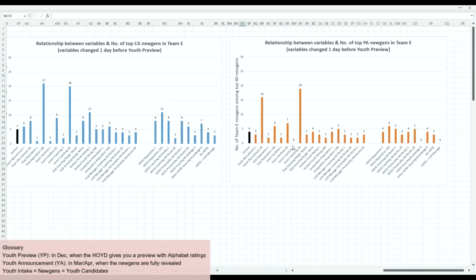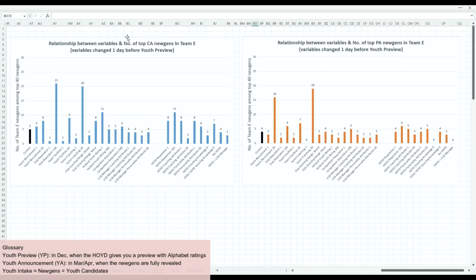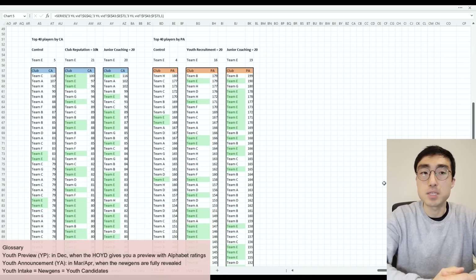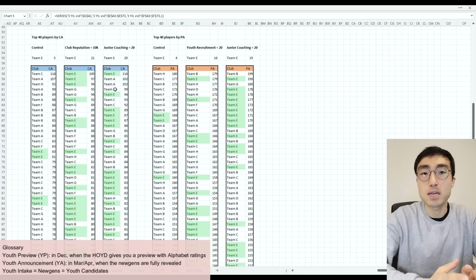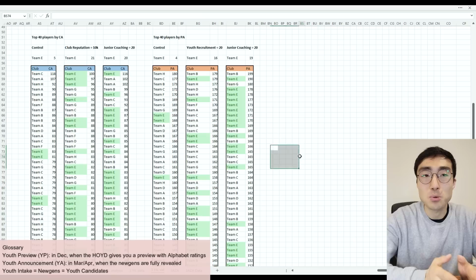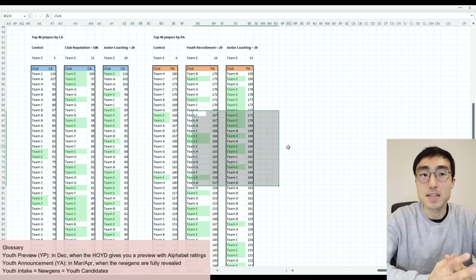So yeah, according to these findings, club reputation, junior coaching, and youth recruitment seem to be the three most important variables if you wanted to maximize your chances of recruiting the best Wonder Kids into your club. Having said that, there's still some degree of randomness involved, so even if you maximize all the variables and do all the necessary upgrades for your club, it's still not guaranteed that you will monopolize all the best Wonder Kids that are generated in the league.